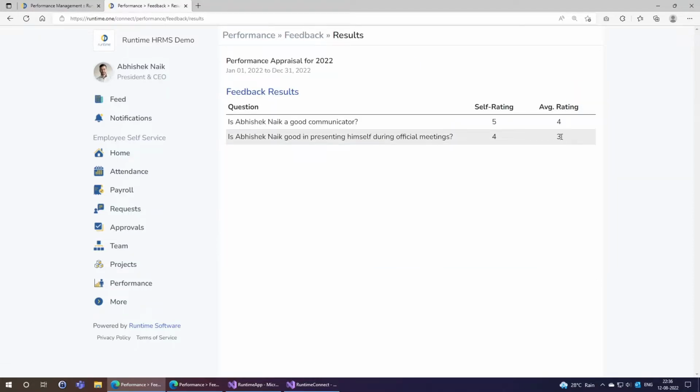Now if you go to results, this is the self rating, this is the average rating. Let's suppose there were more than 1 respondents to this feedback for this person, then you would see an average rating. So suppose 1 person responded 4, another responded 5, you will see 4.5 here. Same in the case of if 1 person responded 3, other person responded 4, then you would see 3.5 here.